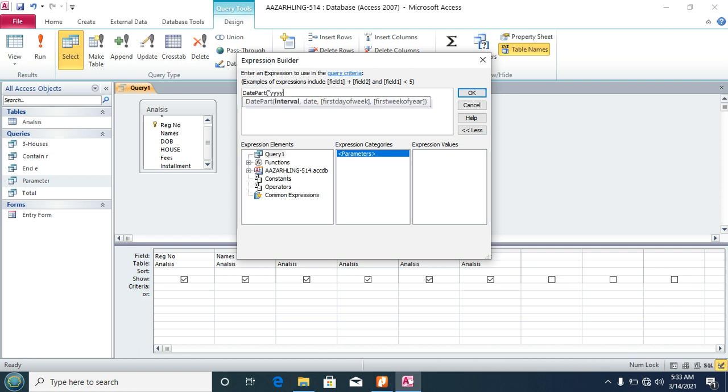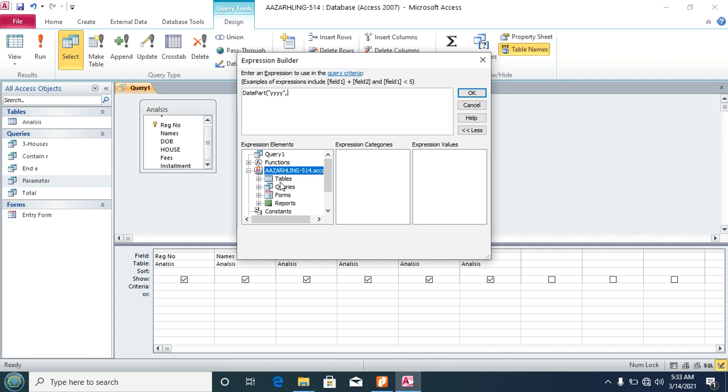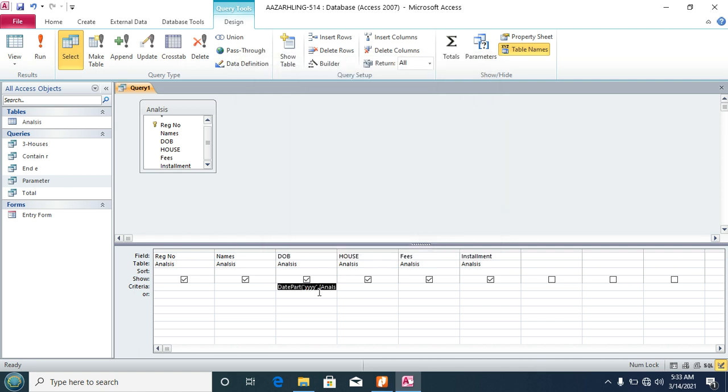You put Y 4 times, meaning year, close quotes, comma. You come to your database, double click it, bring tables, you double click, bring your table called analysis, and then get that field called date of birth. So after doing that, you now close brackets. We need the year, say equals 1996. So when you do that, you click OK. So here this one will return during the year 1996.